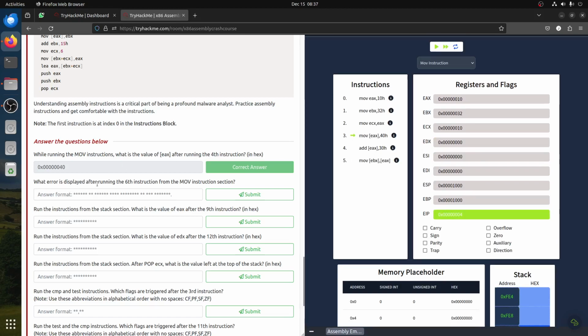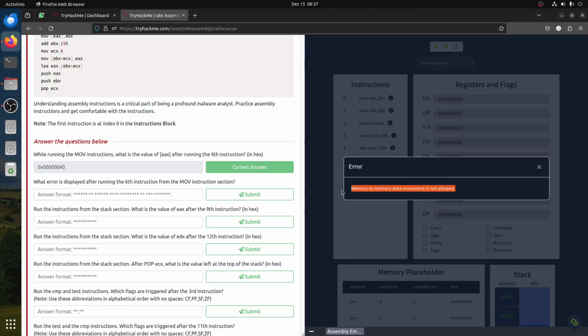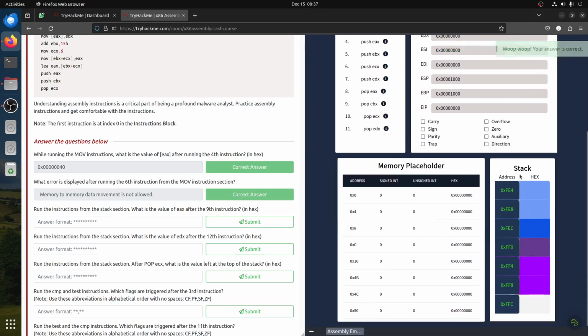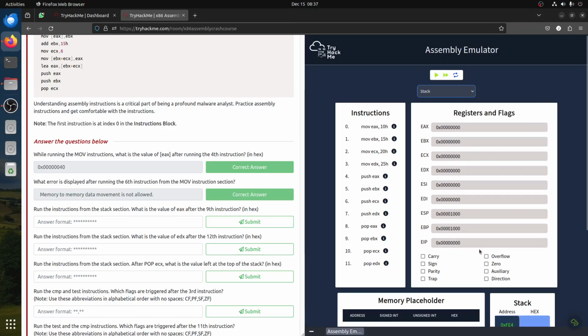Then what error is displayed after running the 6th instruction from the move? So this is the 4th, 5, 6. We get this error message. Now let's go to the stack section. That's the stack, it's empty now. What's the value of EX after the ninth? The ninth means the 8th. So let's start this one. The value of EX, so it's this one.